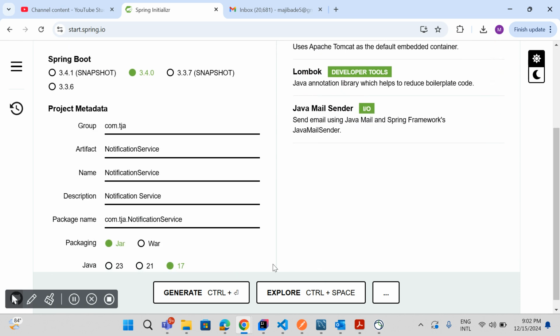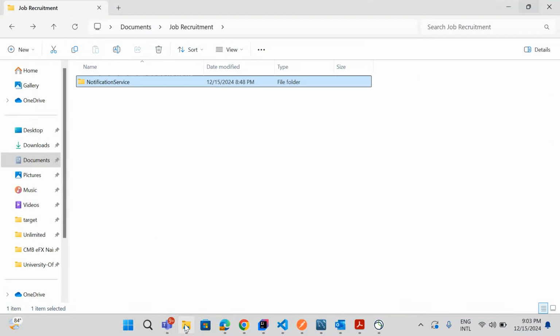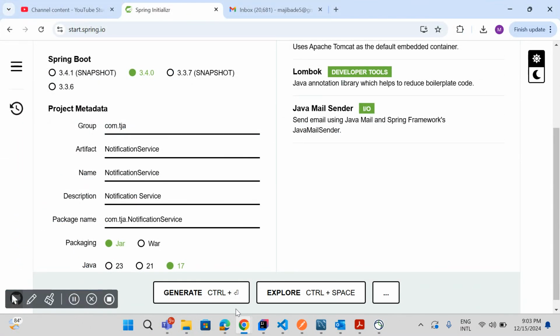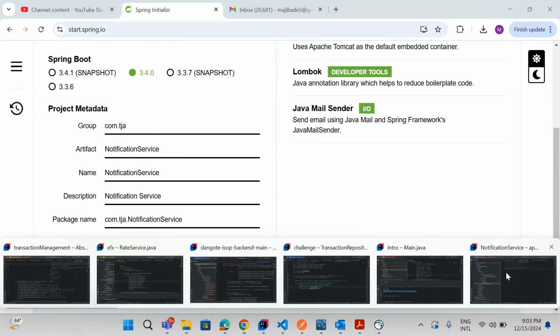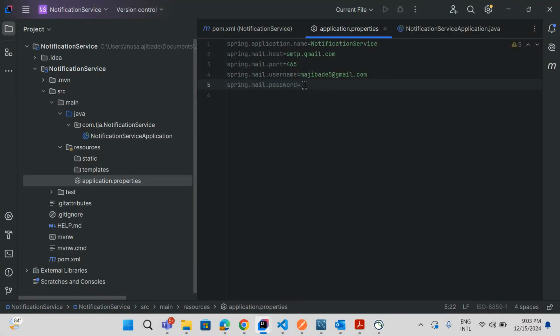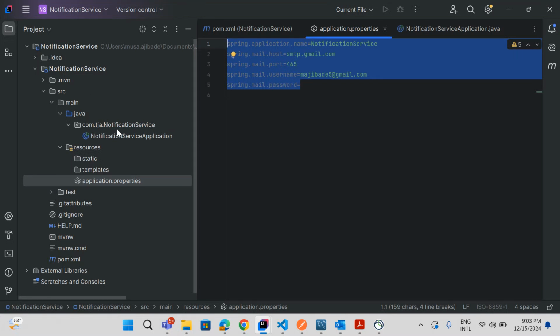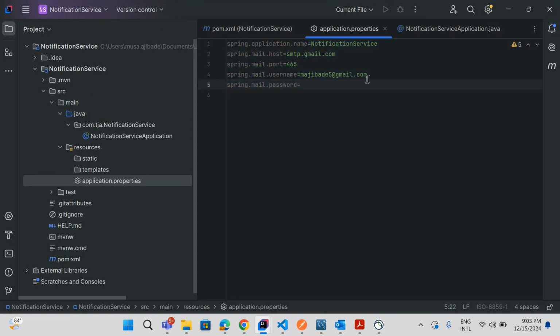So once you are done with this, you basically generate, which will typically go into your downloads folder, and then from there you can extract it. Okay, you extract it and then open it. I've already opened the service here. So I have the notification service here.